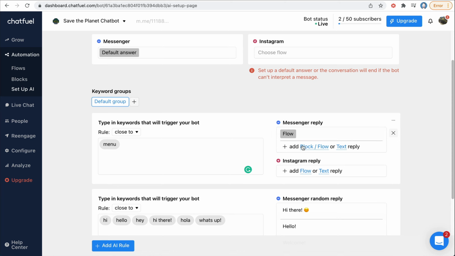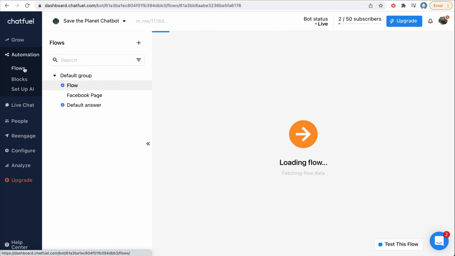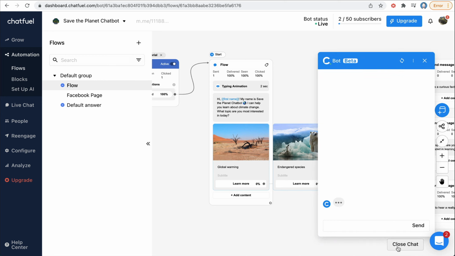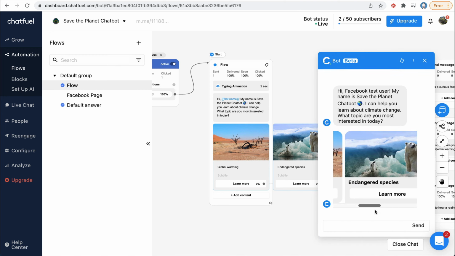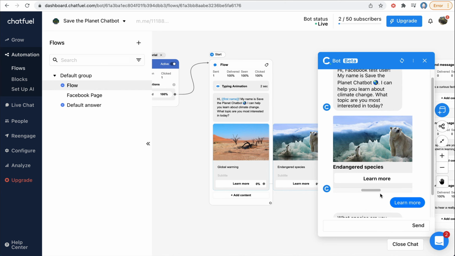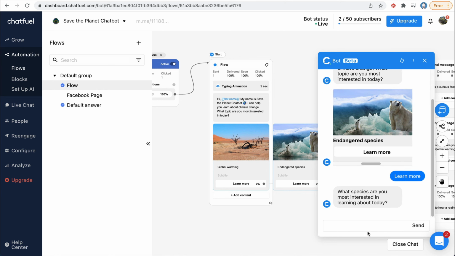So now if we go back to test it out, we can see that if a user started a conversation with the chatbot, they can always go back to the top by typing menu in the chat window.